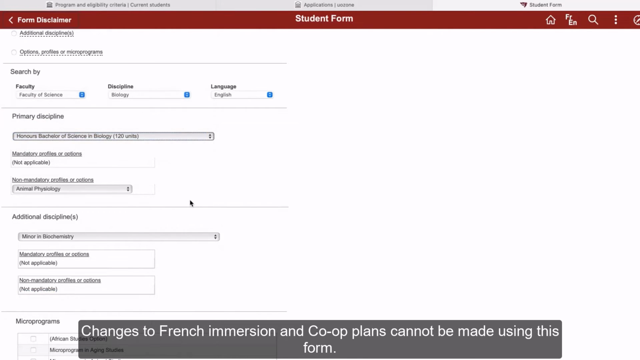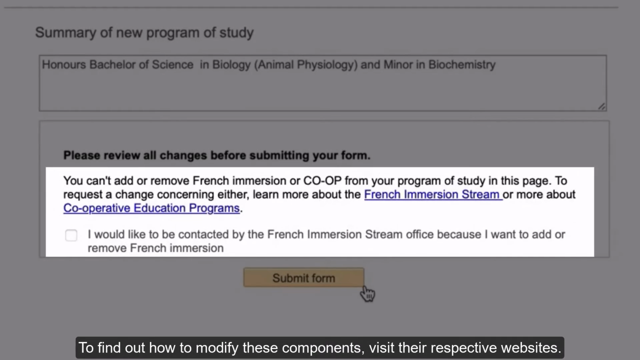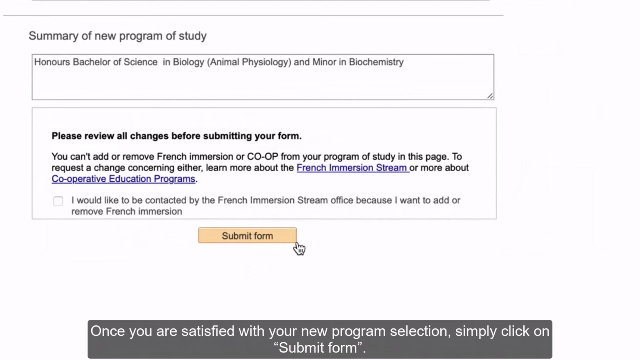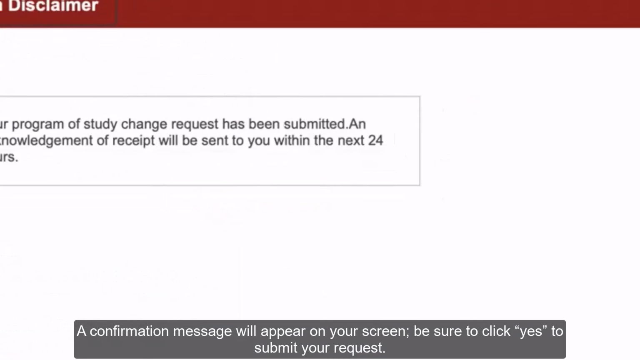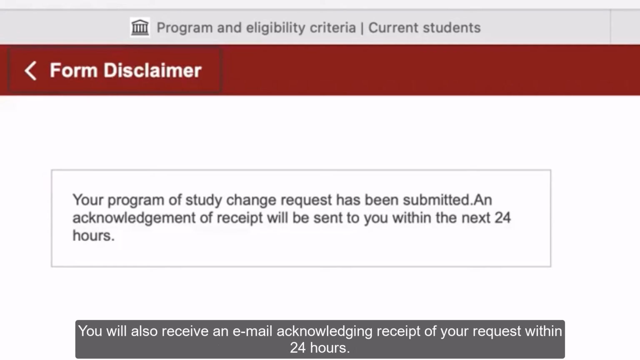Changes to French immersion and co-op plans cannot be made using this form. To find out how to modify these components, visit their respective websites. Once you are satisfied with your new program selection, simply click on Submit Form. A confirmation message will appear on your screen. Be sure to click Yes to submit your request. Once your request has been submitted, you will see a message confirming that your request has been sent. You will also receive an email acknowledging receipt of your request within 24 hours.